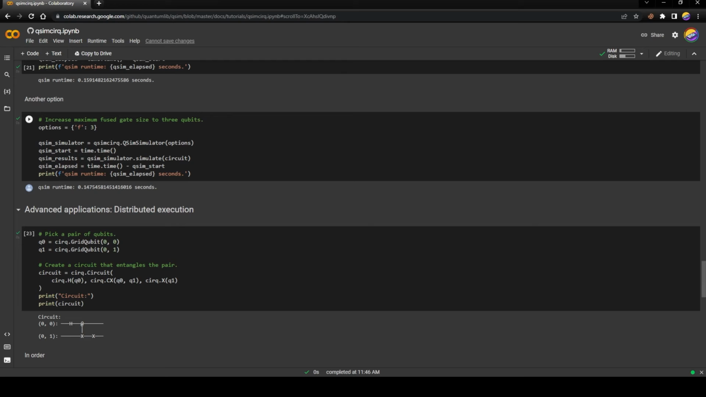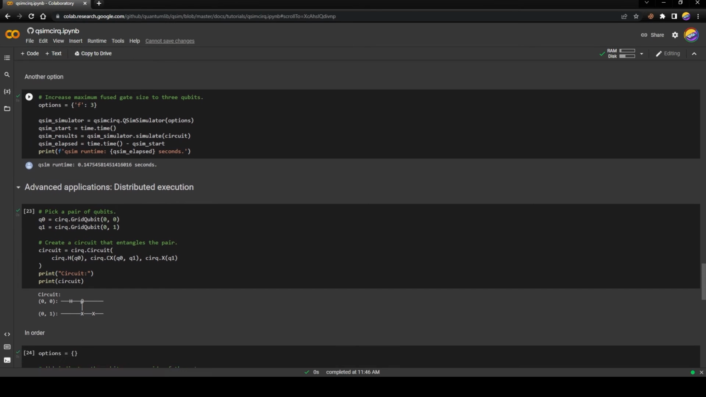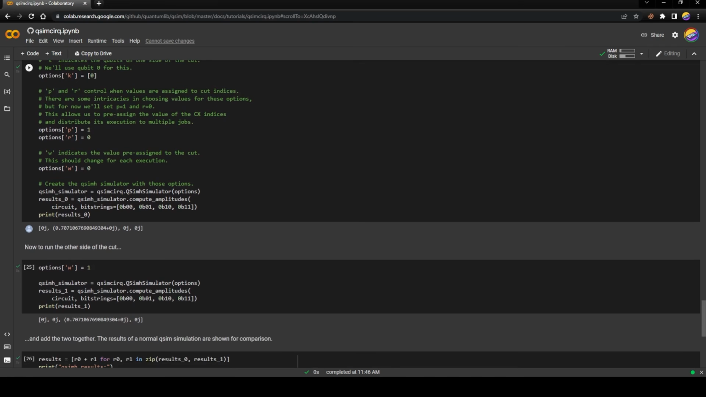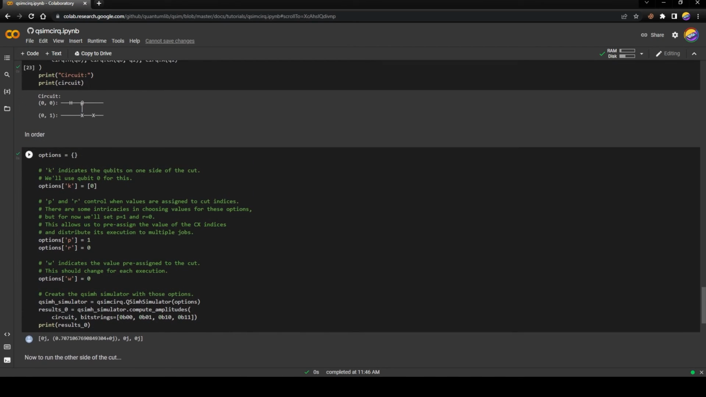In advanced application, distributed execution, qsimh is a second library in the qsim repository that takes a slightly different approach to circuit simulation. When simulating a quantum circuit, it is possible to simplify the execution by decomposing a subset of 2 qubit gates into pairs of 1 qubit gates with shared indices. This operation is called slicing of gates.